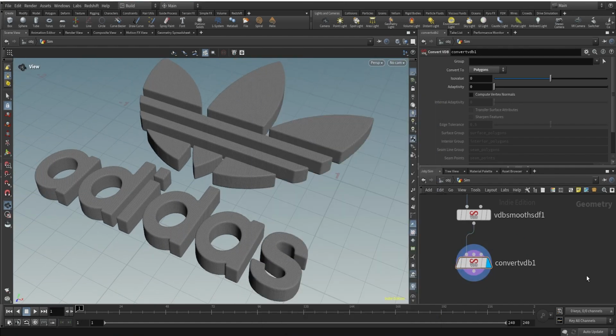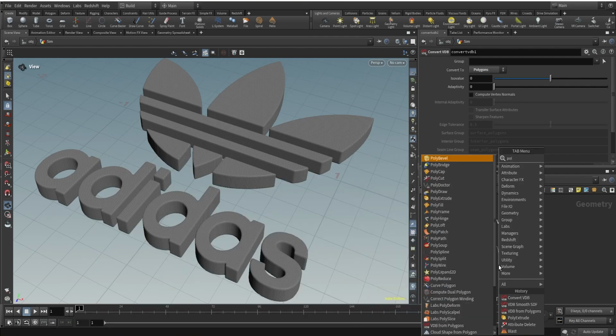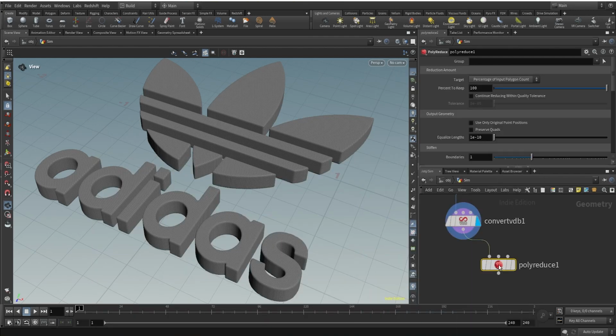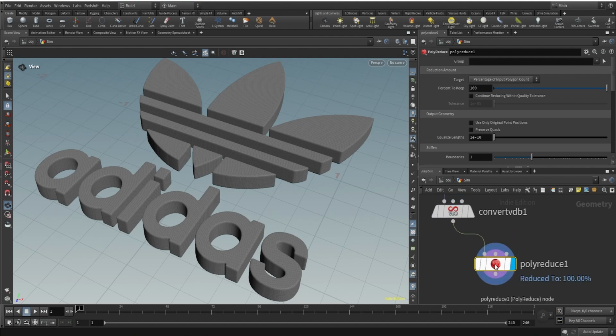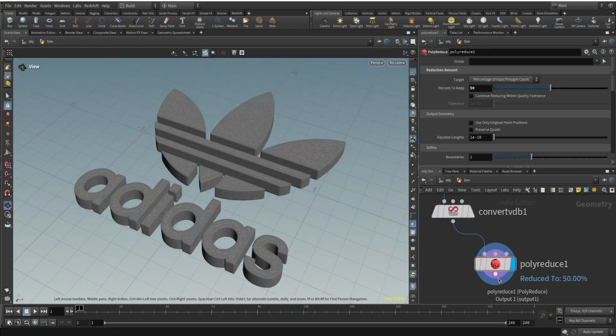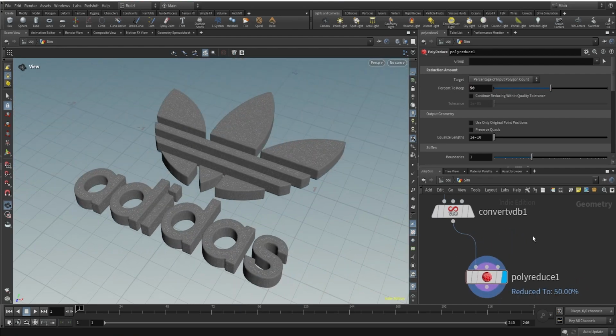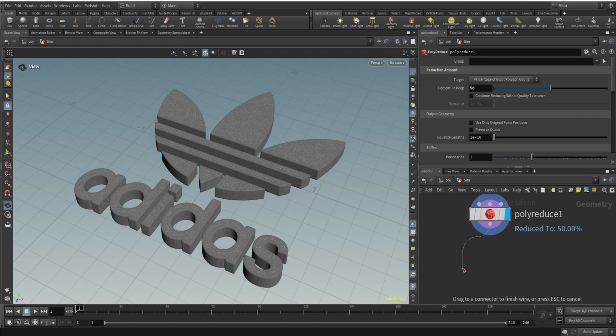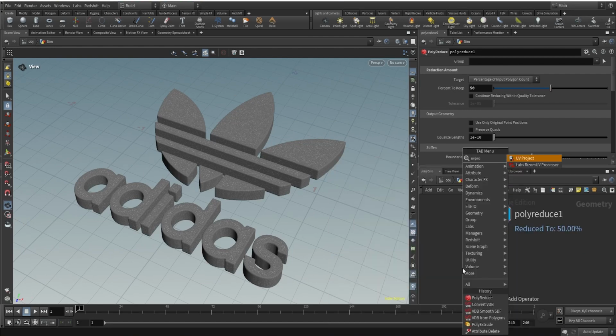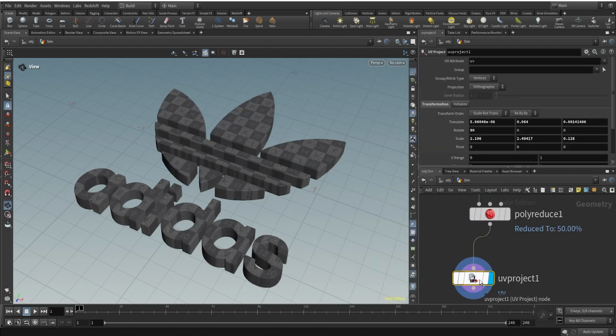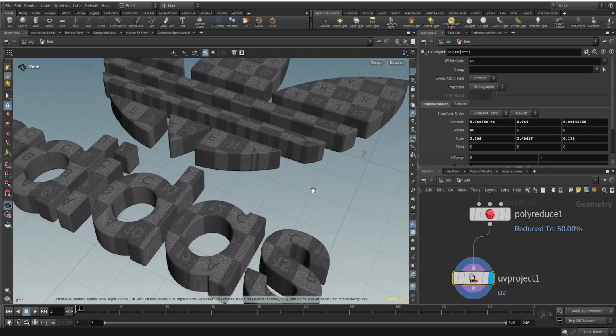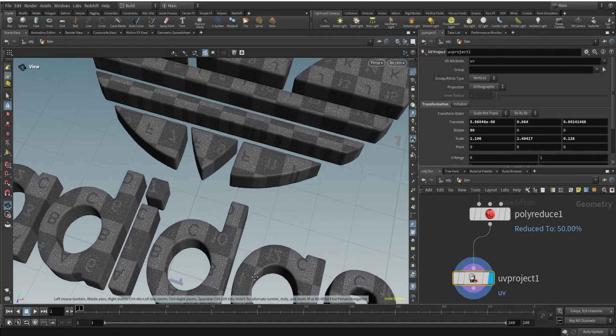It has been smoothed out, but the point count is too much for this specific simulation. So I'll just use a poly reduce node, and I'll reduce the geometry by 50%. Okay, so now we have our mesh with the exact same shape, but the geometry has been reduced. And now I'll use a UV project node so that we will have some UVs on this geometry, because later on, as you saw in the preview, we have used some textures here.